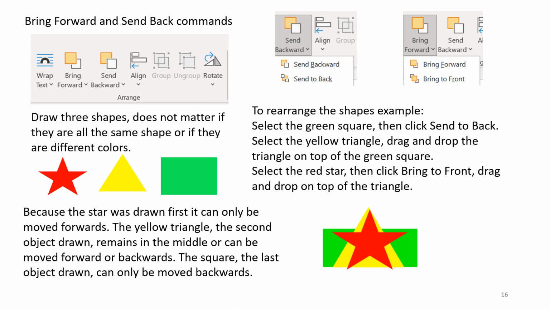Draw 3 shapes. Does not matter if they're all the same shape or if they are different colors. Because the star was drawn first, it can only be moved forwards. The yellow triangle, the second object drawn, remains in the middle or can be moved forward or backwards. The square, the last object drawn, can only be moved backwards.